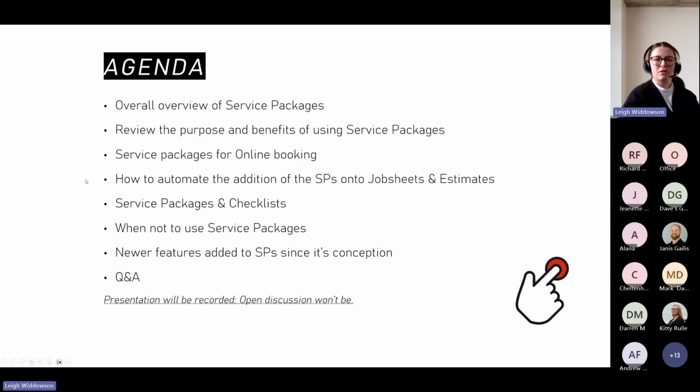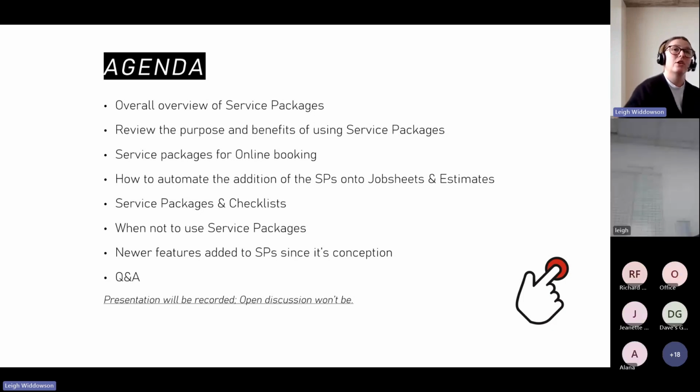The purpose and benefits of service packages. This may not be a dedicated section of all the listed benefits, but as I cover different things, I'll try and let you guys know the benefits of actually doing that part. Then you've got the online booking aspect as well. As a lot of you may know, we have an online booking widget that you can put on your website, and service packages are the driving force behind that. So how that works, and how to add in a lot of automation when it comes to service packages.